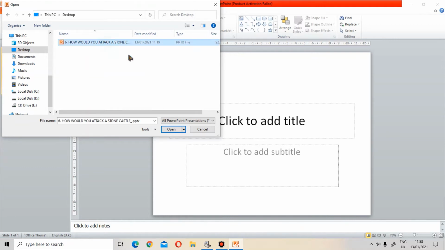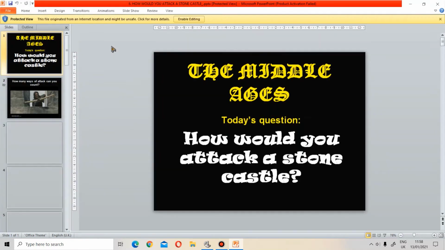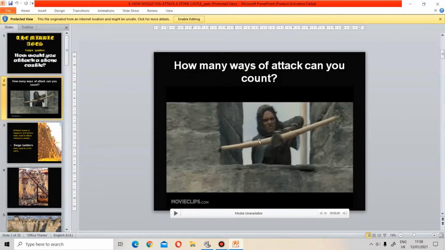So what happens is, when you open the PowerPoint and you try to play a video in it, it will say media unavailable. And this can also happen with audio files in PowerPoints as well if you get this error. So now to the solution.